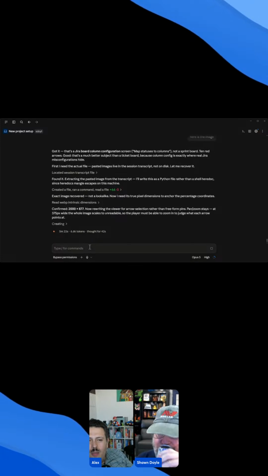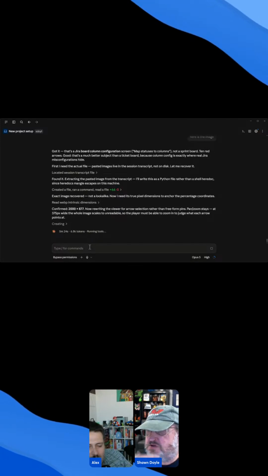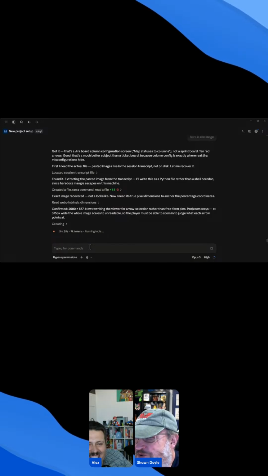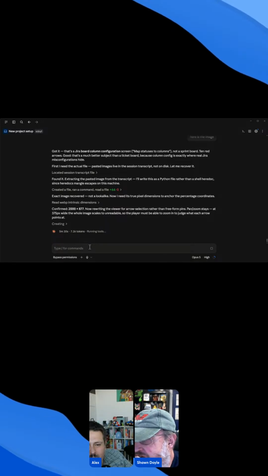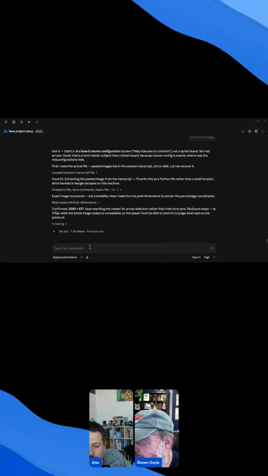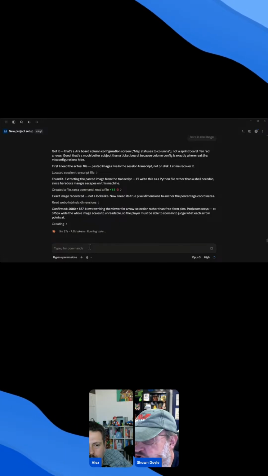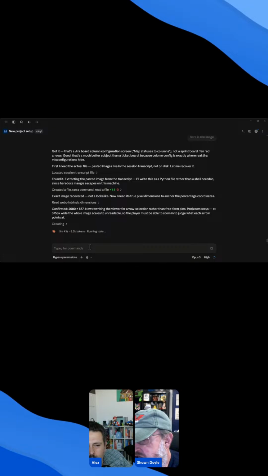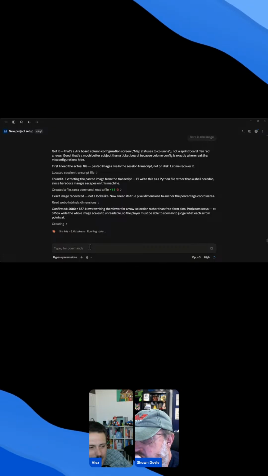We're supposed to hop on one foot, tap our heads and rub our bellies to keep the crowd entertained. All right, so now it's rewriting the viewer for arrow selection rather than the freeform pins. It's keeping the pan zoom. I didn't know I had pan zoom. The player must be able to zoom in to judge what each arrow points at. Okay, sure.